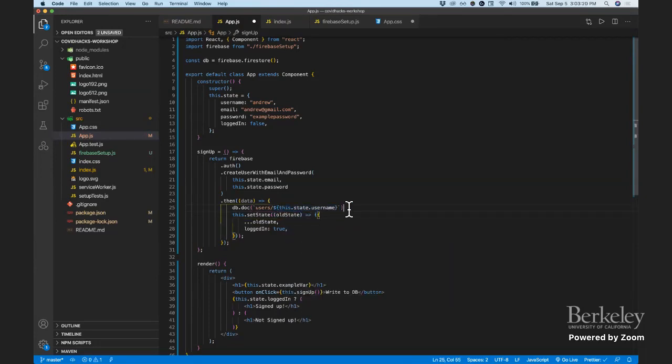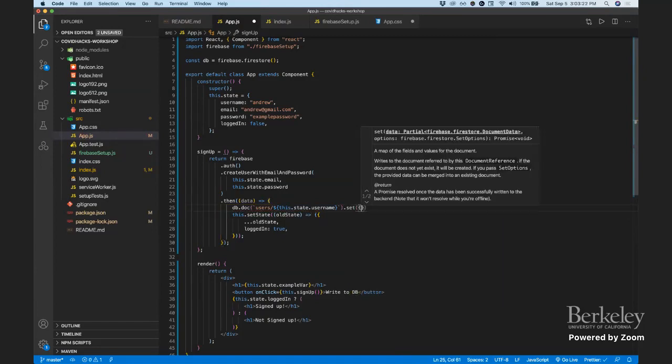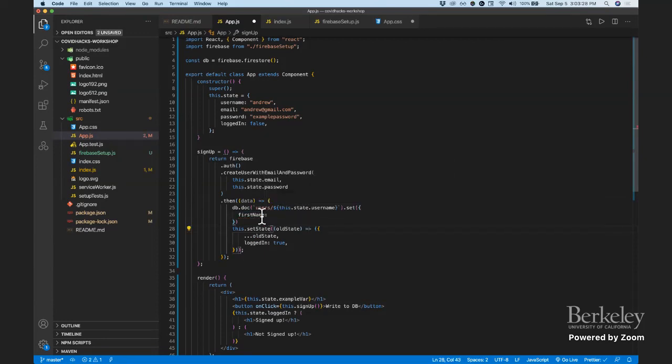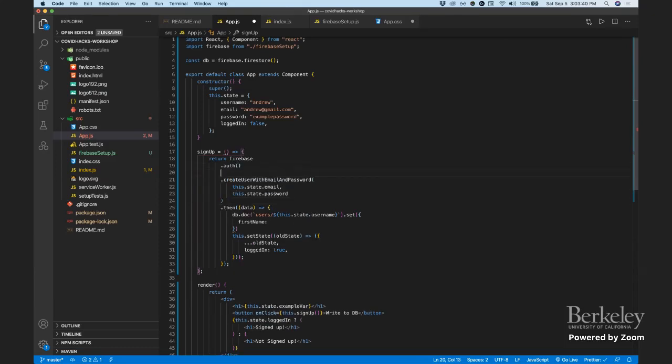right? And then you would want to set it to, maybe we have a first name here. I didn't add it in, but we can have a first name, a last name, and everything. So usually after signing up, you would want to write a document to your database. But this is just the core basics of signing up right now. And for logging in, I'll just show that really quick.